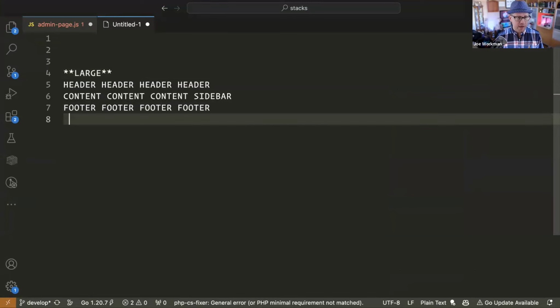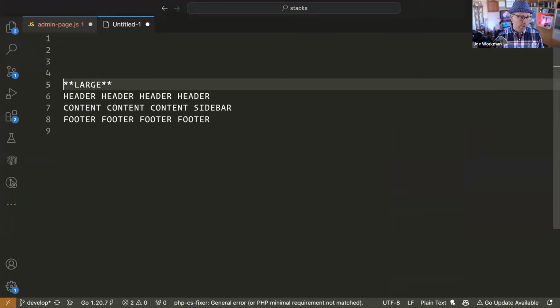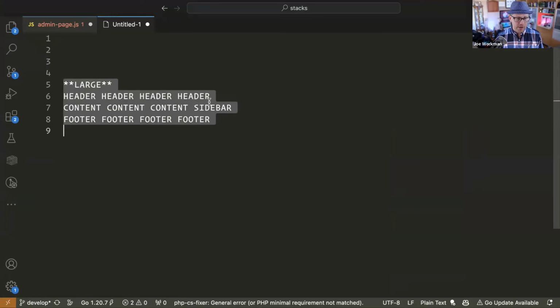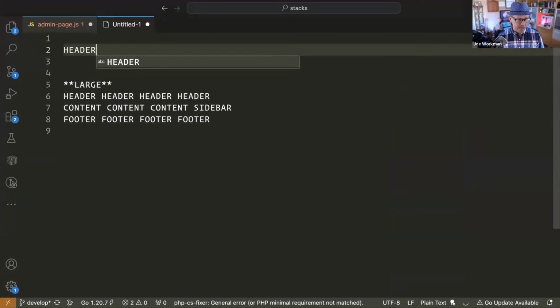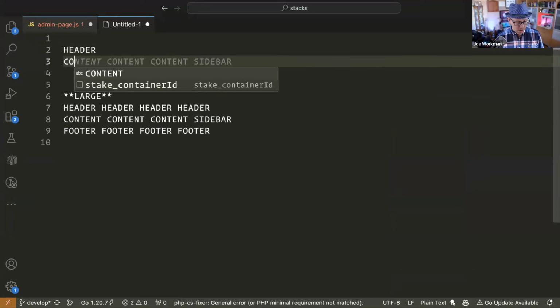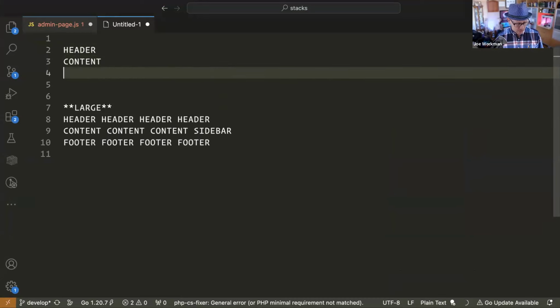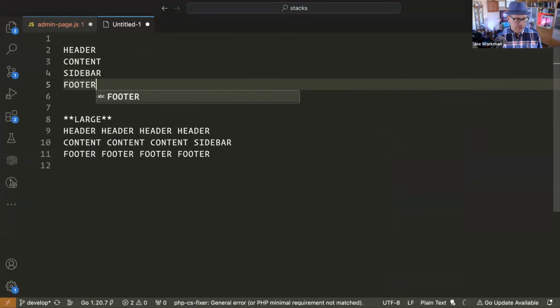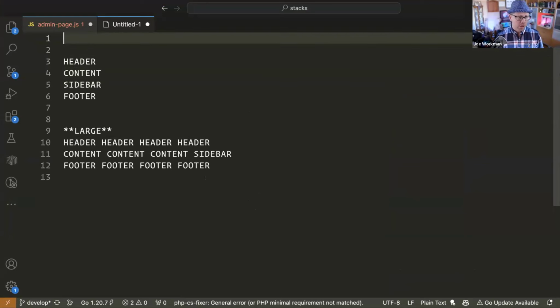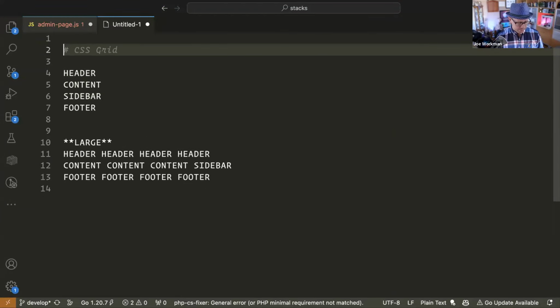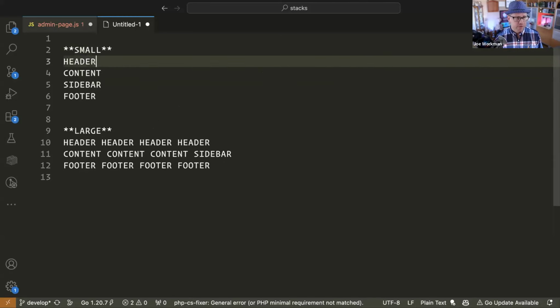But for my small, I don't want it to look like this. I want it to be different. So on small, maybe we just want everything stacked on top of each other. So at that point, we just have header, content, sidebar, footer. And this is my small, right? Because then they're all on top of each other.